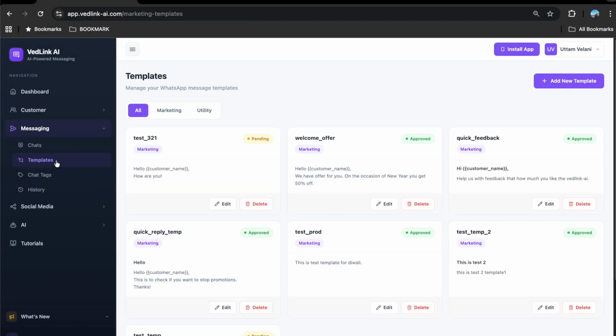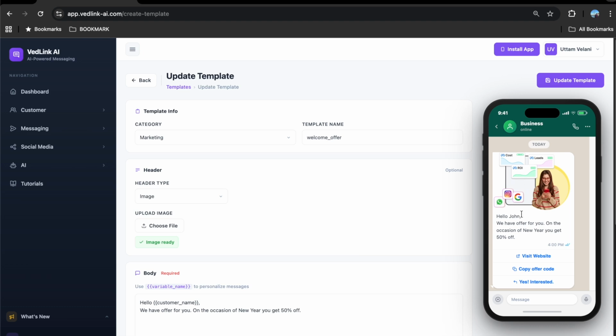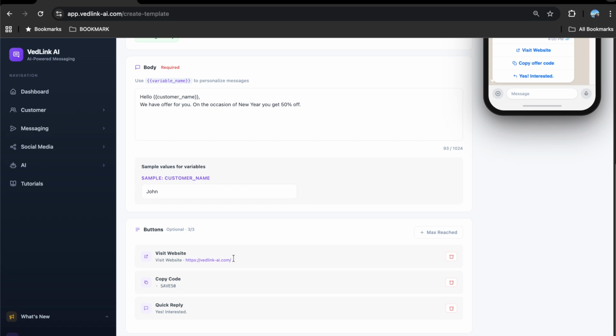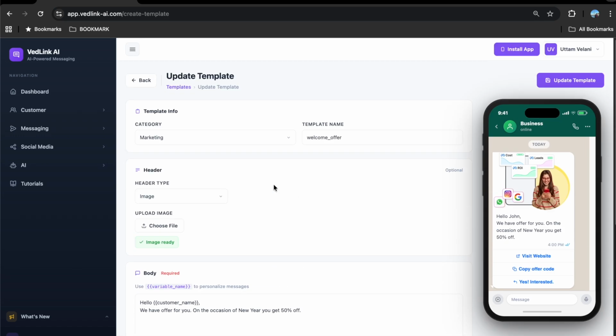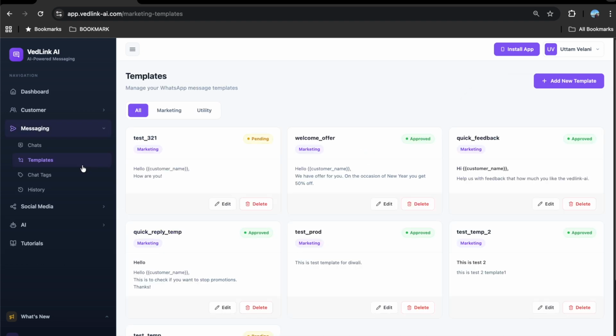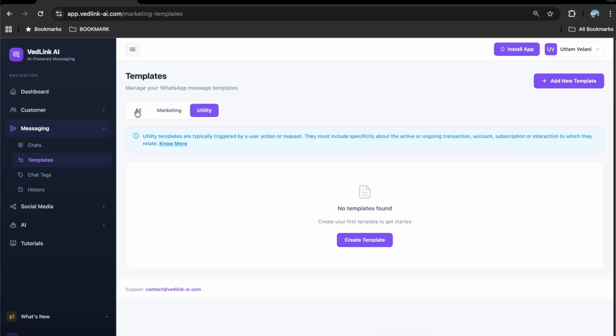Let's get to the template page. On the template page, you can create a marketing template for WhatsApp. Before you send a bulk message, you need to create a template and get it approved by Meta. Here you can create any kind of template. You can see I have created a template with some call to action buttons and things like that. So you can manage all your templates or create any kind of template in this template option. Here you can edit and delete them as well, and you can also filter based on your requirement.